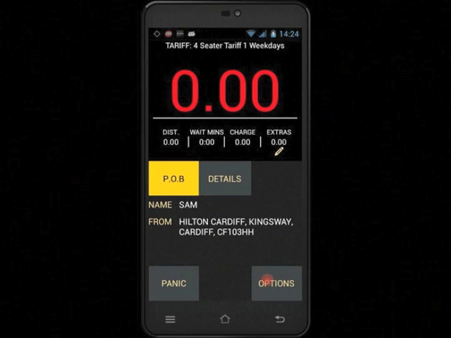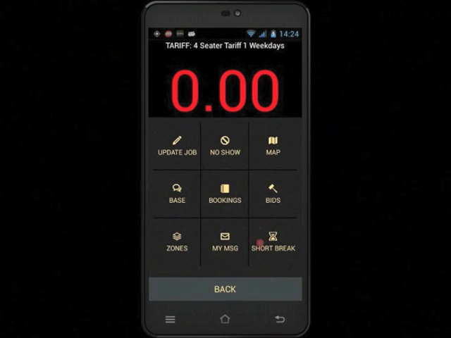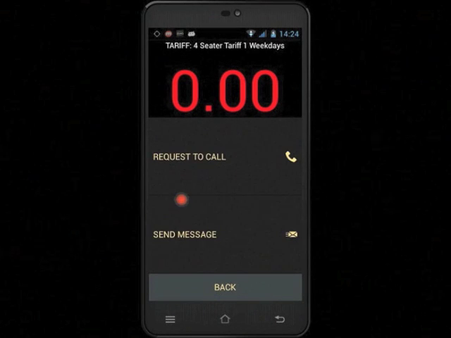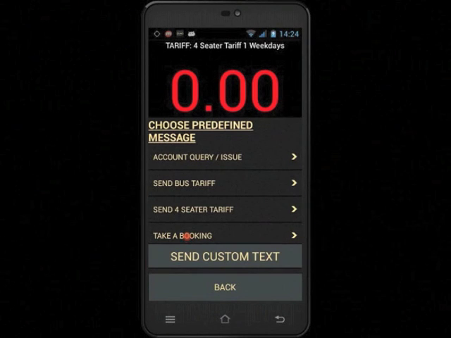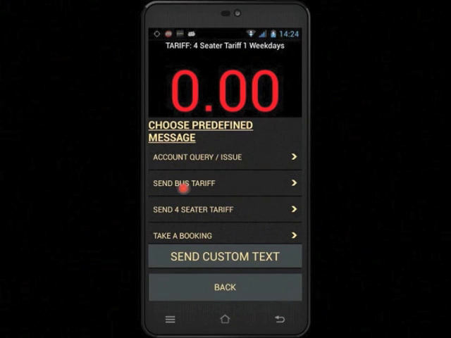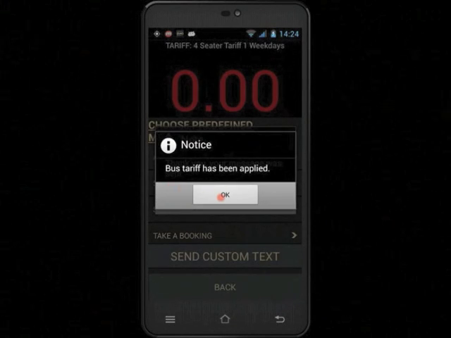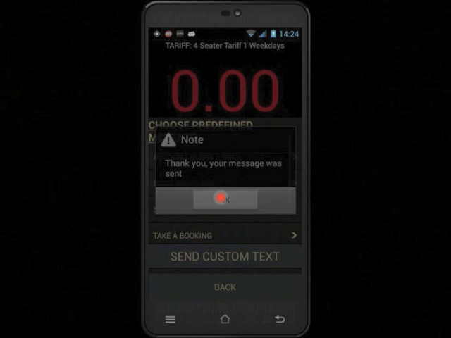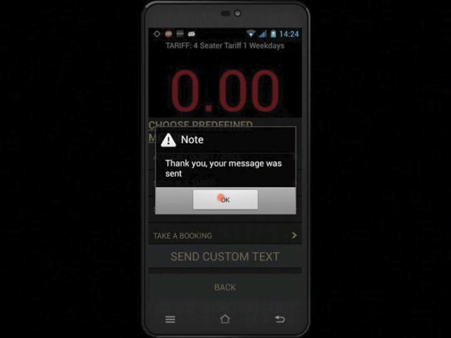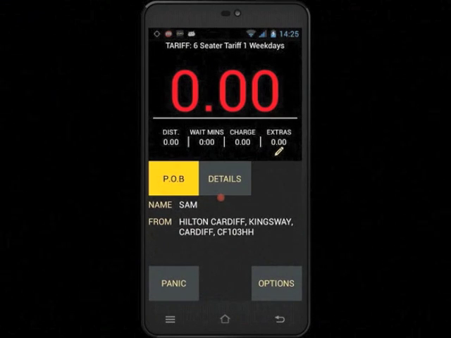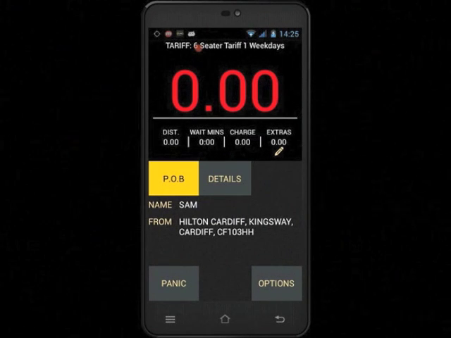To apply this fare, I select Options and then Base. I then select Send Message and press the Send Bus Tariff message. I will receive a notification on my PDA to say the bus tariff has been applied, and the new tariff is automatically applied to my data head. I can now take 6 people and charge the 6-seater rate.